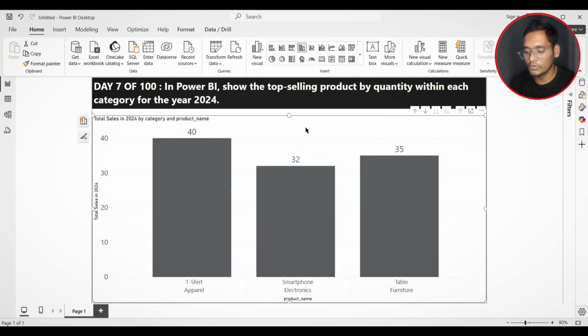We have generated this column chart here, which is showing the top selling product by quantity within each category for the year 2024. As you can see here, in the apparel category, the t-shirt is the top selling product with 40 quantity. In electronics category, the smartphone is the top selling product with 32 quantity. In furniture, the table is the top selling product with 35 quantity. So this is all about today's question here.